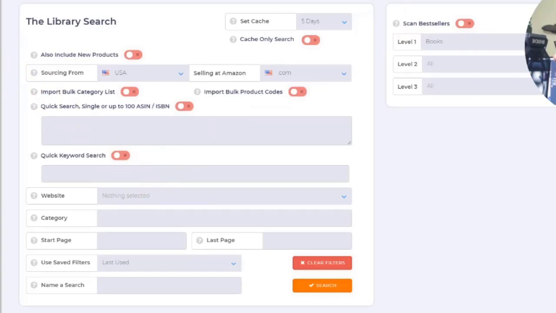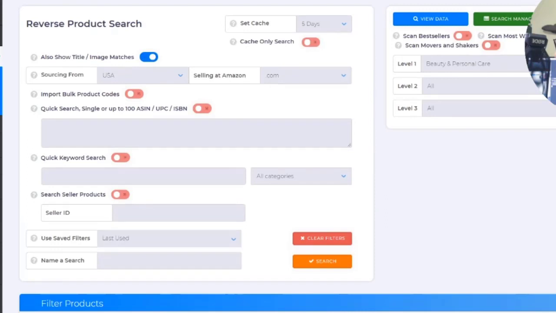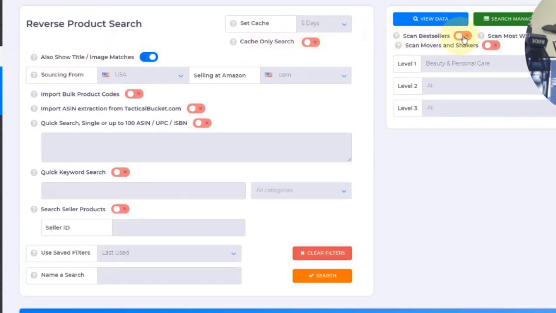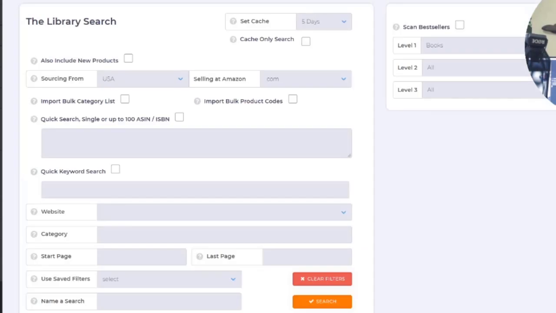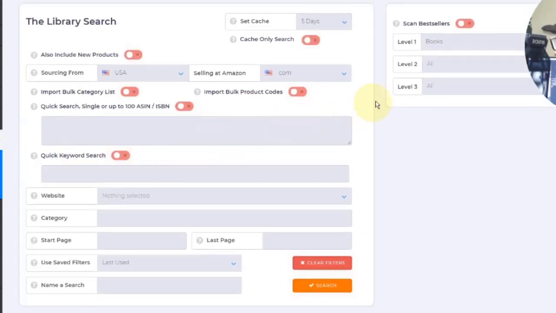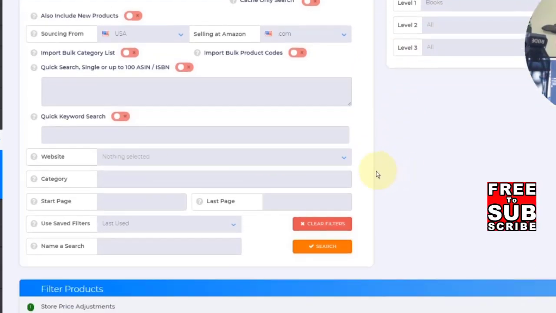If we come over to a regular reverse search, with a regular reverse search, you can scan bestsellers or most wished or movers and shakers. You do not pick a website. There's nowhere for you to pick a website. So that kind of had me a little bit like, okay, what the heck is going on here? How's this going to work? Am I doing a reverse search or am I doing a site search? If I do a reverse search, what websites is it going to pull from?